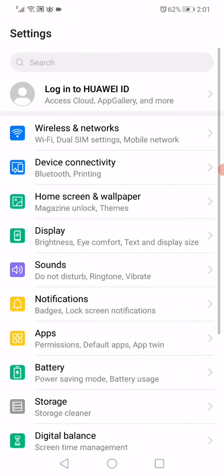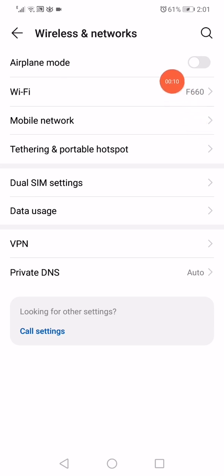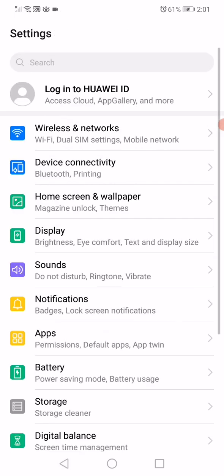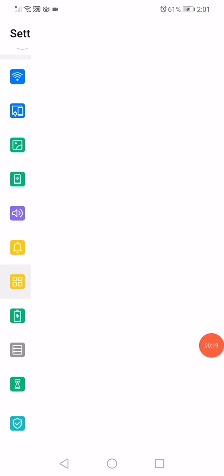First thing, guys, open the settings on your phone, go to wireless and networks, go to airplane mode, enable it for 10 seconds and disable it again. Go back and now open the apps manager in your phone.